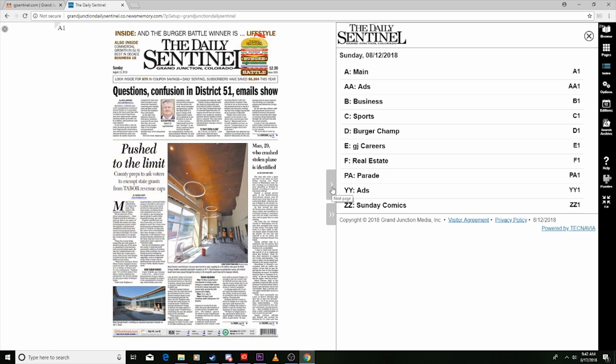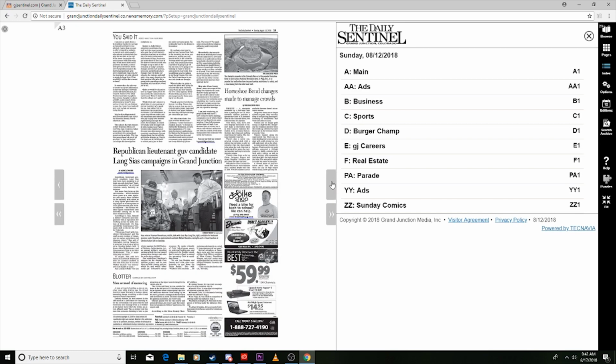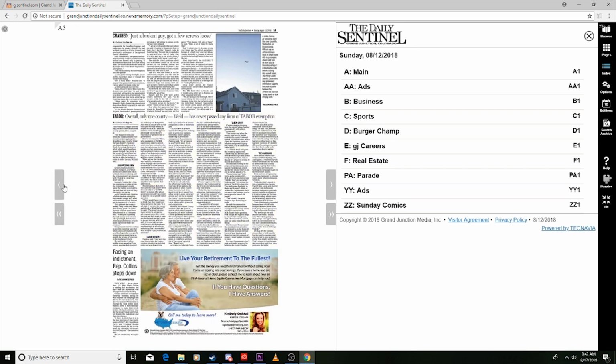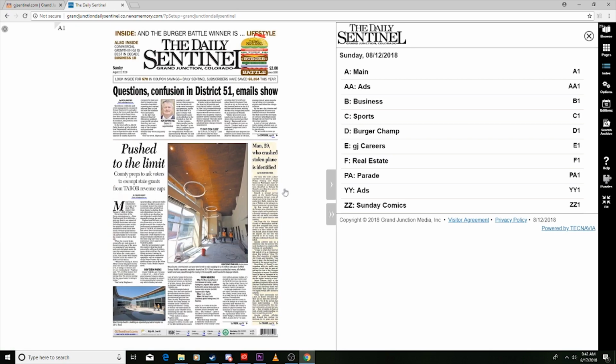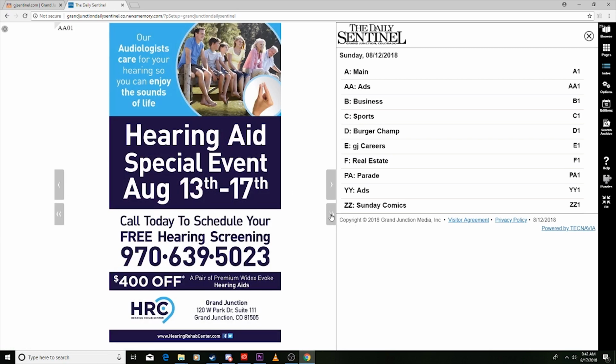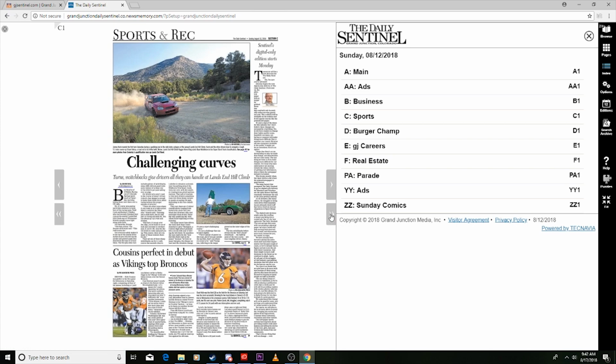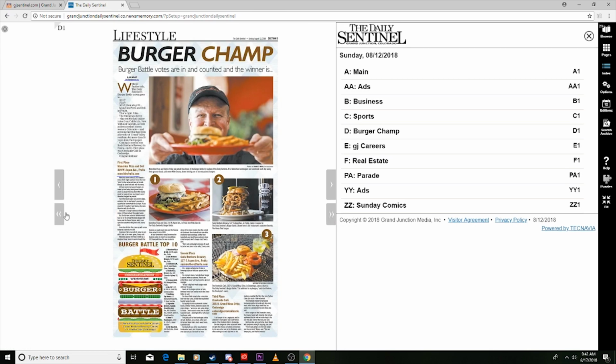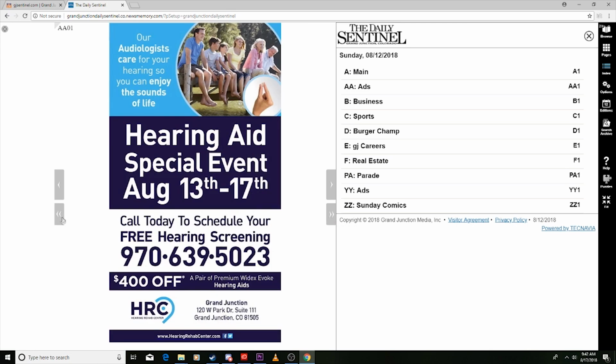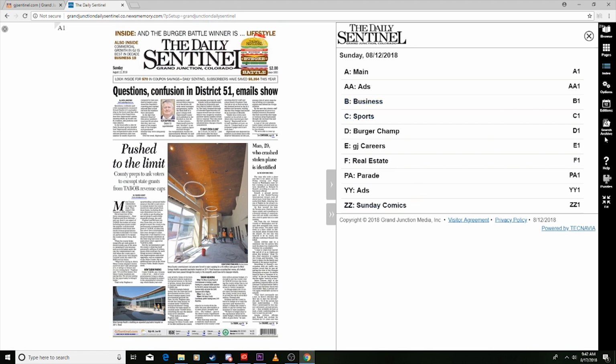The single arrow here, this guy right here, will take you through one page. And then if you go back, these double arrows will cycle you through an entire section. So you'll be able to see the different pieces of the paper that way. That's just a way to navigate it faster.